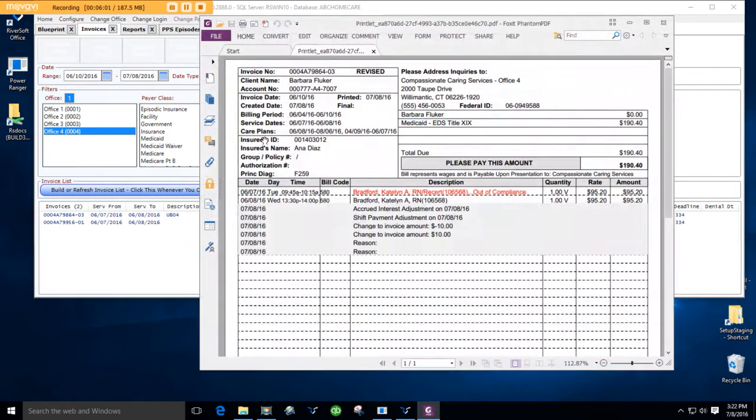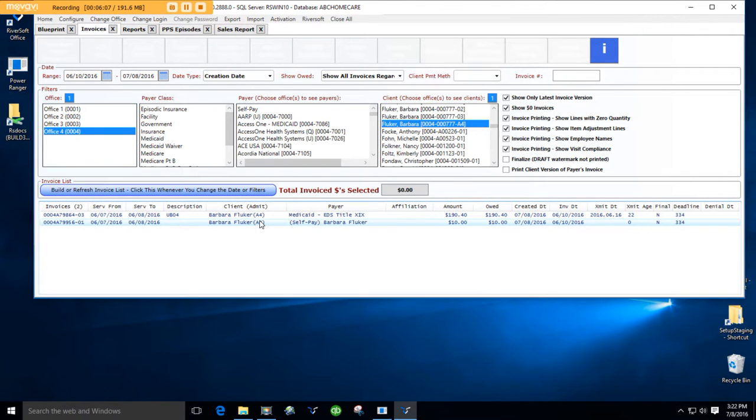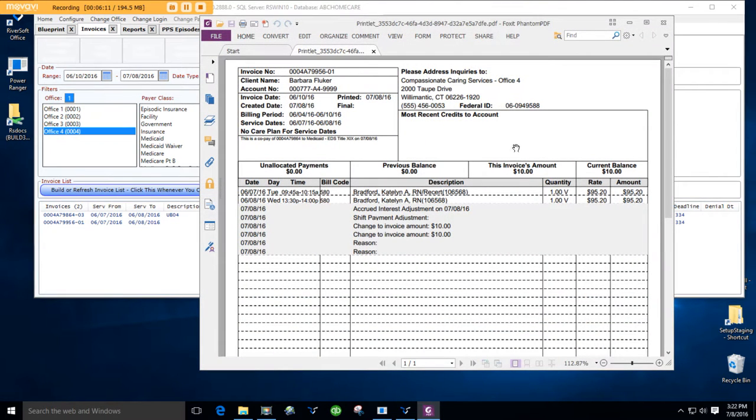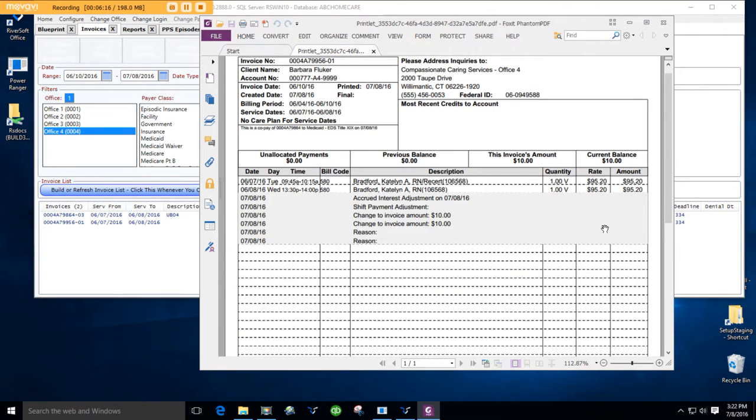If I look at this invoice, you'll see this has actually been decremented by $10, and that $10 now exists in your accounts receivable on this invoice right here. So that's how simple copays are.